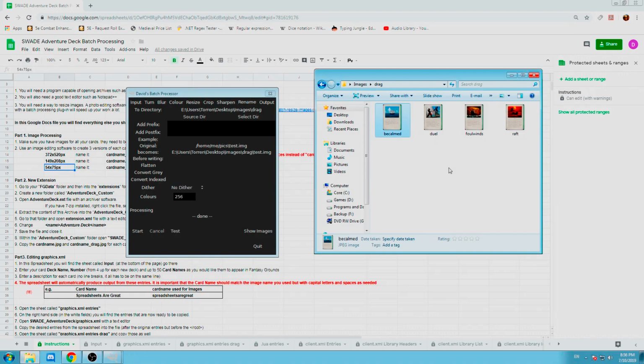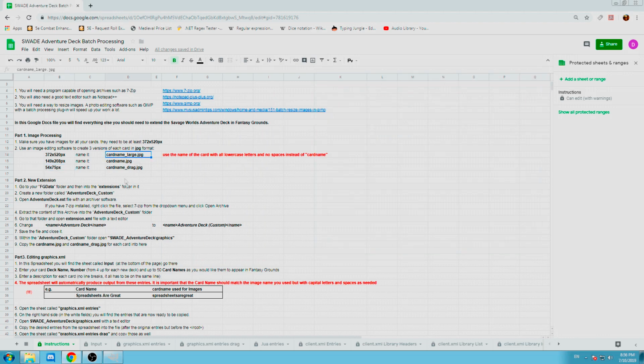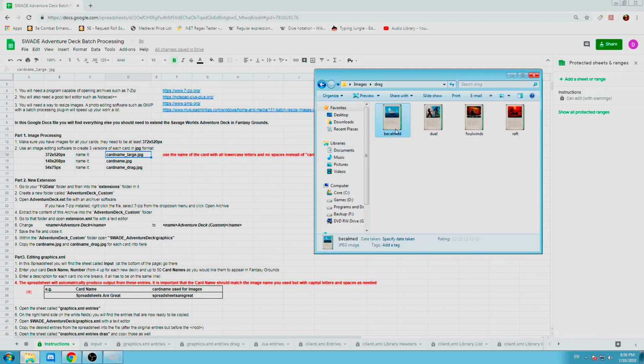Perfect. So now I would like to actually rename them according to what I actually tell you right here. So the drag ones will be called _drag at the end. Same for all of them. The batch processor actually allows you to rename them all at the same time as you're exporting them. So you might want to use that instead, but since I only have 4, that should be pretty easy.